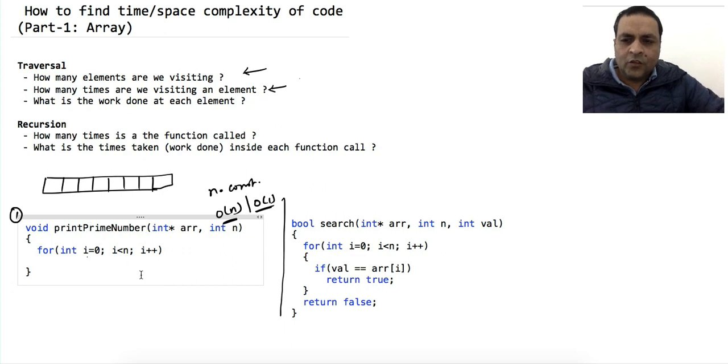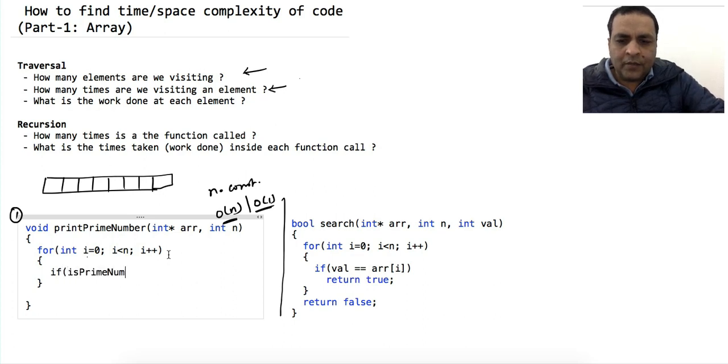So we will visit each and every element in the array, and at every element we will check if that element is a prime number or not. So at every element we will check. Let's say we have a function like is prime number. So if element at i is a prime number, then we will just print it.